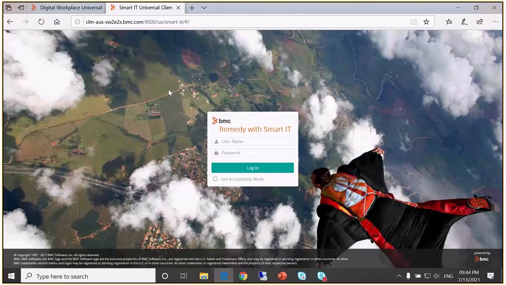Post 18.02, from 18.05, MyIT and Smart IT are two separate applications and have separate installers. Hence, if you're planning to upgrade from 18.02 to 18.05, you will have to upgrade DWP first, that is MyIT, and then Smart IT. You will have to run them on individual Tomcats. Let me show you an example.